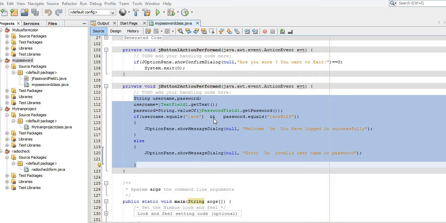Now note that this double ampersand means AND. So in Java, this double ampersand denotes AND. So this condition is checking if username.equals Java and password.equals Java@123. That means if username is equal to Java and password is equal to Java@123 or not.